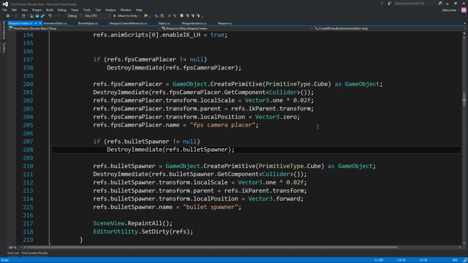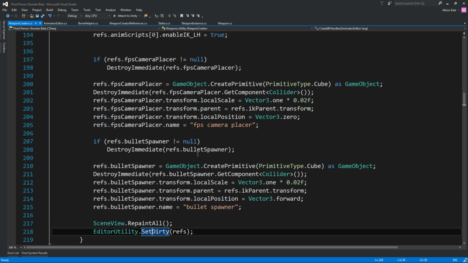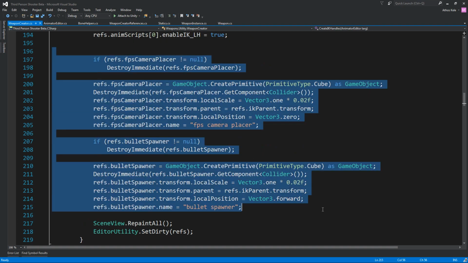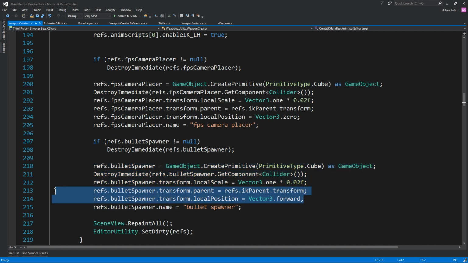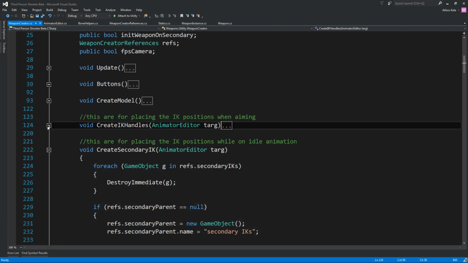It's basically just creating a primitive, deleting the collider, and placing them somewhere so that we can move them around. And the important thing is they need to be parented under the AK parent. Okay, it's fairly simple. After that, just do a repaint all and set dirty. If you want to, just pause and write all of these, but again, they are not really necessary. You can write anything you want over here. Just make sure they are parented under the AK parent. So this is how we create the AK handles.